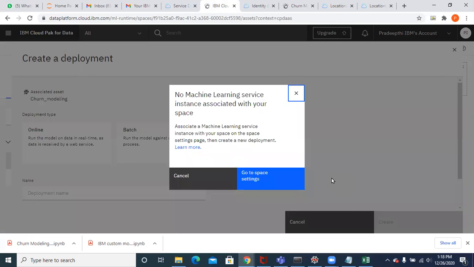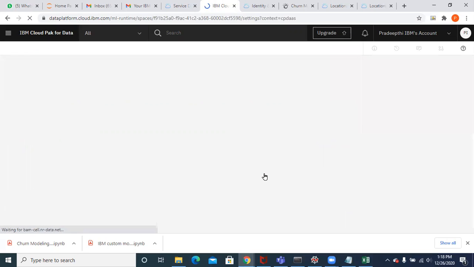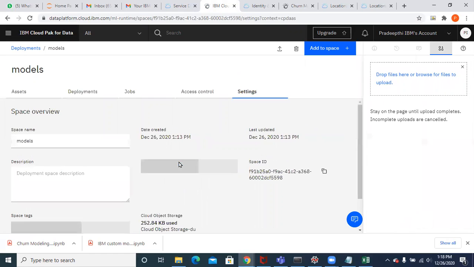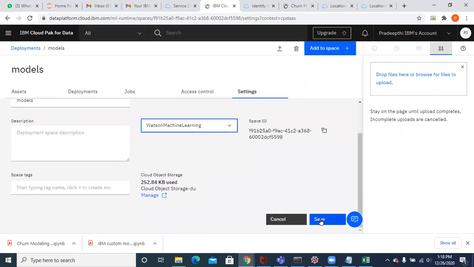So before deploying this model, for this deployment space also, you have to associate the machine learning service. So please go to settings, click on associate an instance. You already have a machine learning service which you've created in the Dallas region. So select that and click on save.